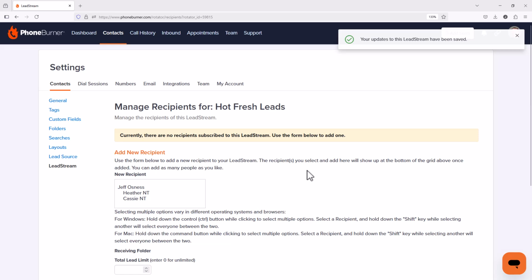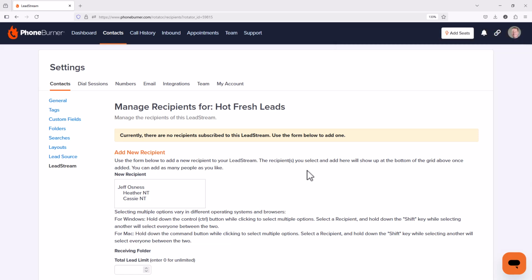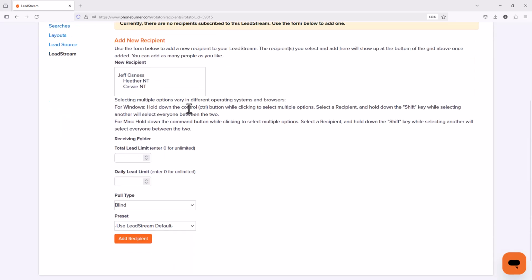And now I can start to add my team members to this lead stream. I can add them all at once, so I could select the top one, hold down Shift and select the last one, and that will select all of them so that I can add them all at the same time. I can add them all individually by selecting one at a time and then adding them. Or I can add a select group by holding down Control and selecting different users on the team. Anyone that's highlighted will be added with the settings that we're about to configure.